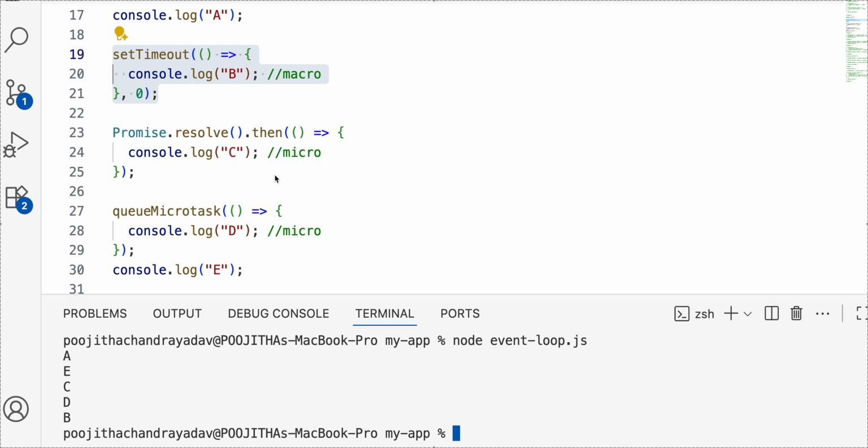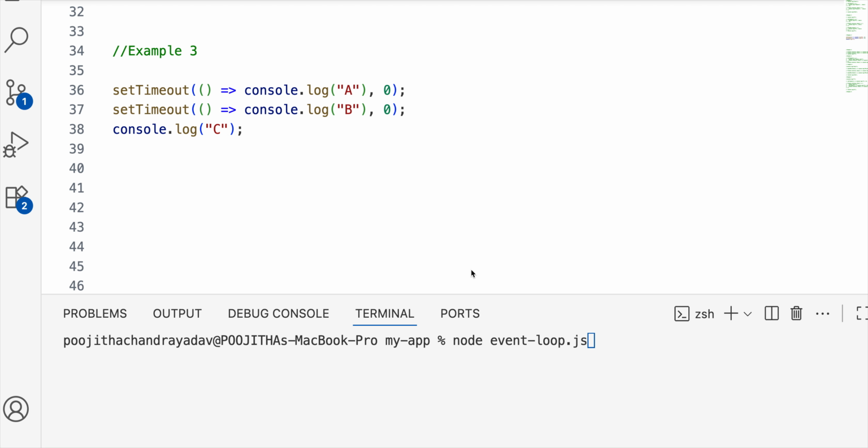Now let's go to example 3. By now we will be able to tell what is the order of the execution, right? Now we have a set timeout and then another set timeout and then console log. So what will be our order of execution? Obviously both of these will be added to macrotask queue. Console log will be added to call stack and then gets executed immediately. So now we have A and B in macrotask queue.